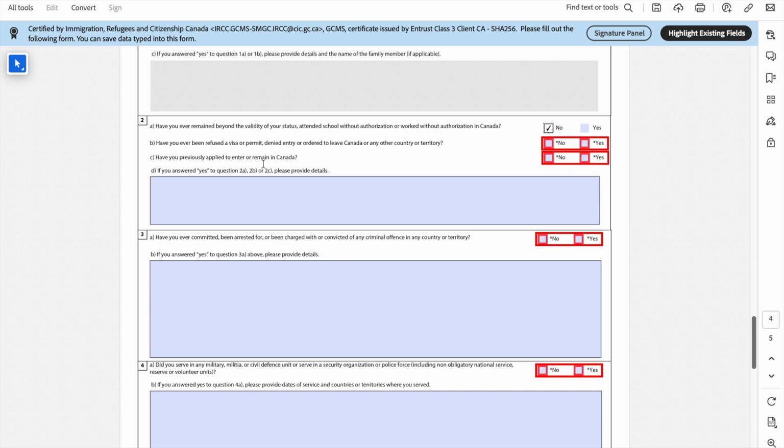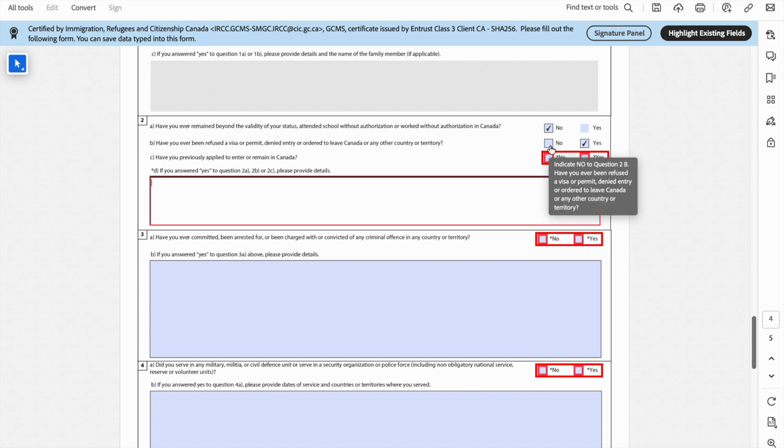No in this case. Have you ever been refused a visa or permit, denied entry or order to leave Canada or any other country or territory? If you've received refusal, you click on yes. If you haven't, you click on no. In this case, if this is the first time she's applying, so we'll click on no. But if you click on yes, it will give you the option to write on why you received a rejection. So if you were rejected based on insufficient proof of funds, you can write it here. That's after selecting yes. You'll be able to edit here. But in this case, is no for Ifoma.